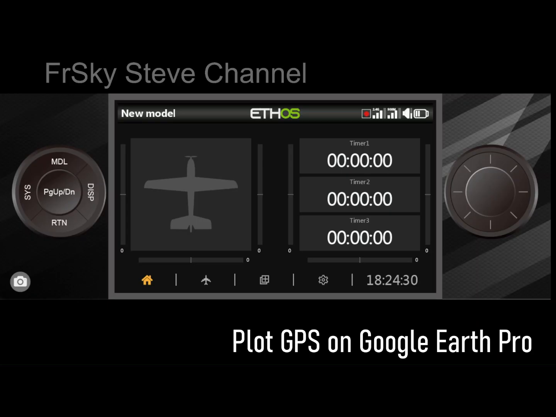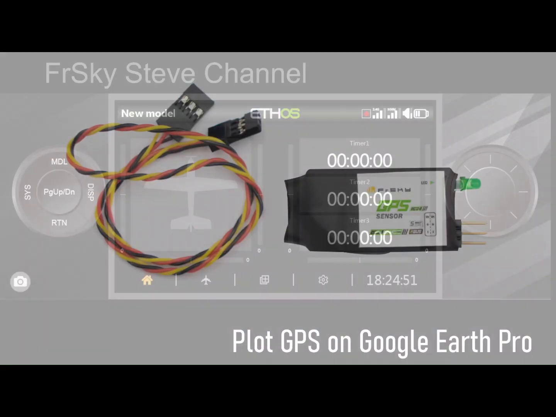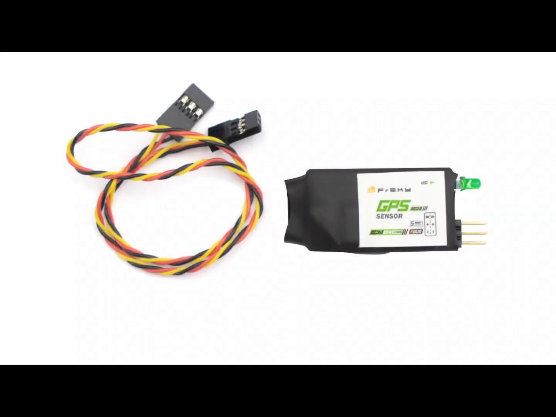This is FrSky Steve. Today we're talking about a really interesting topic, and that is the ability to plot your GPS data from your transmitter onto Google Earth Pro. And you do not need to buy anything extra other than making sure you have a GPS module. In case you forget what that looks like, it's one of these. We covered this in the last video.